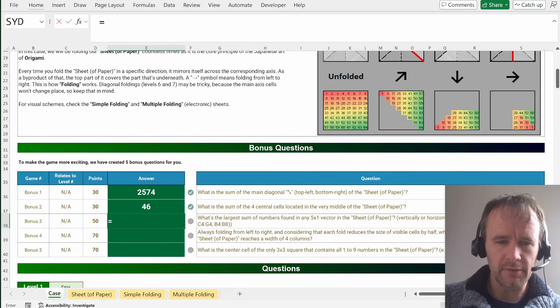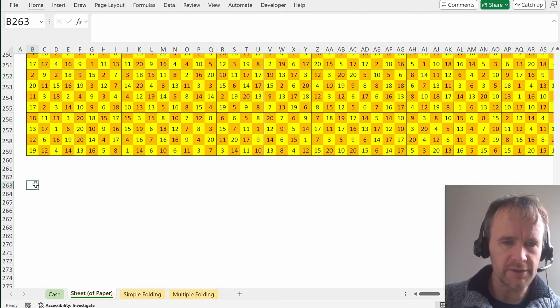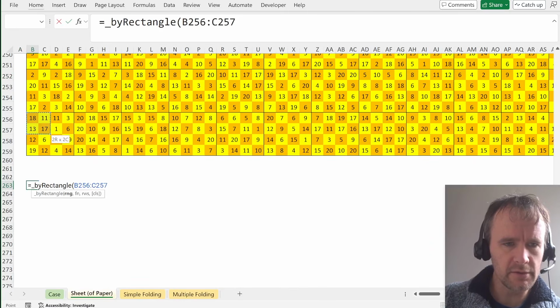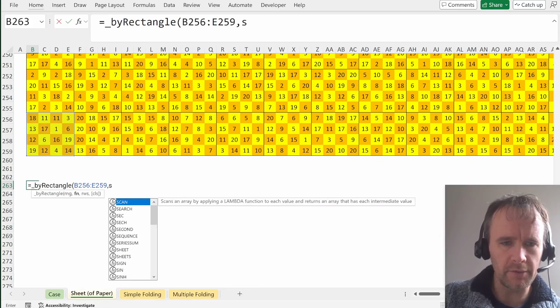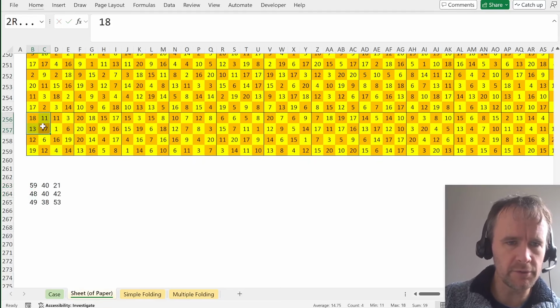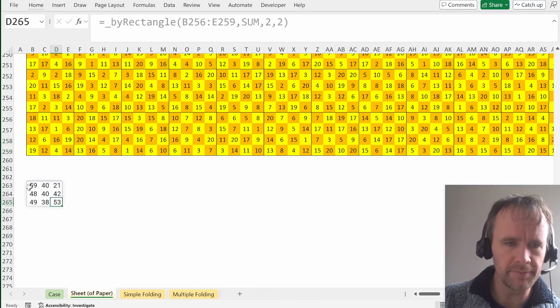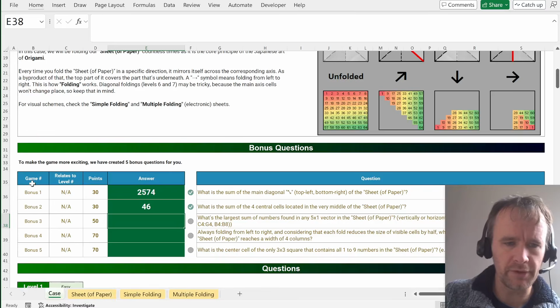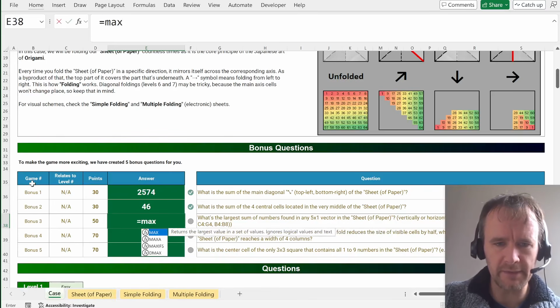Let me just show you a mini example here. If I say birectangle of this little 4 by 4, and I want the sum of each 2 by 2, then it will tell me the sum of this 2 by 2 is 59, and the sum of this 2 by 2 is 40, and so on all the way down to this 2 by 2, which is 53. So what I'm going to do is apply that to the whole thing, and then take the max of that. So I'm going to take max of birectangle.